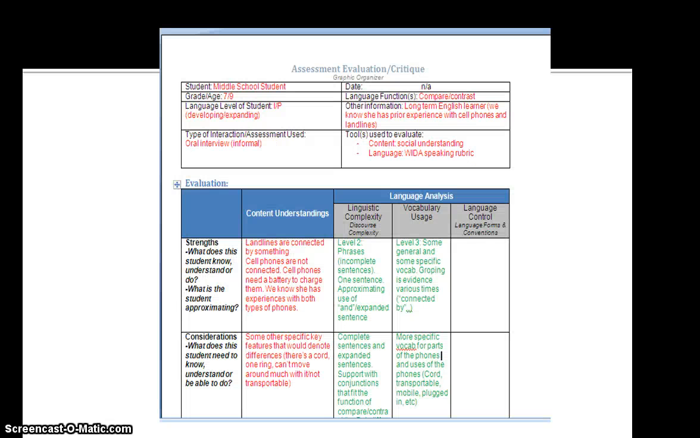So I record these specific pieces on the template. Level 3, some general and some specific vocabulary. Groping is evident at various times, especially with connected by as an example.